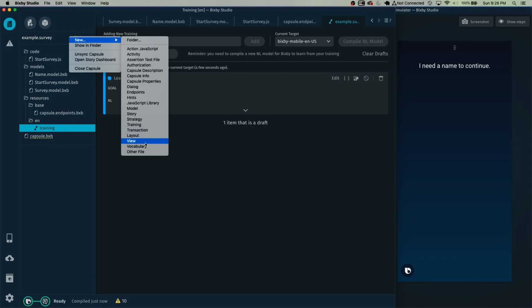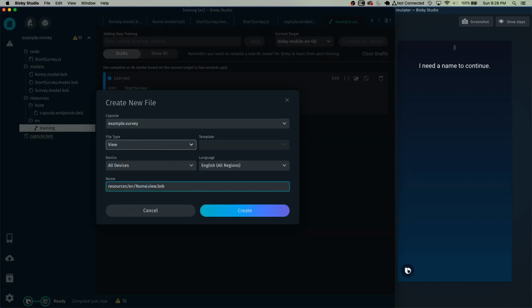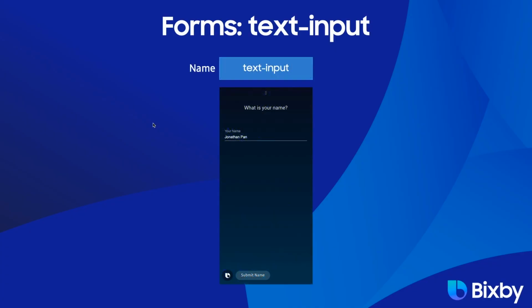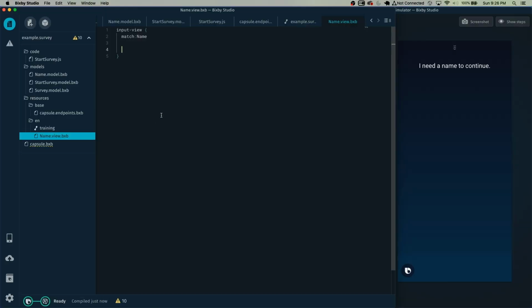So right click this and select new view. I like to name these views the same name as the models that we are trying to elicit from the user. This is going to be an input view, and it's going to need to match a name concept. Here we're going to try and create this simple form just like that. In order to do that, we need to render a form. This form has a key called elements, where we decide what kind of form it's going to be, and it's going to be a text input form.